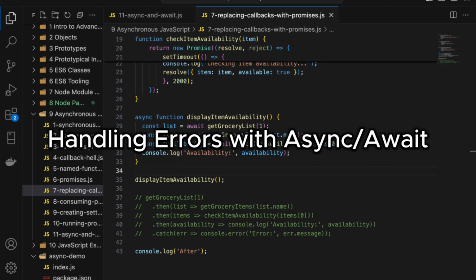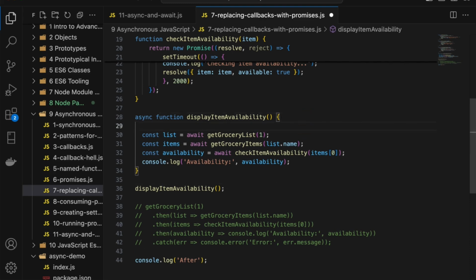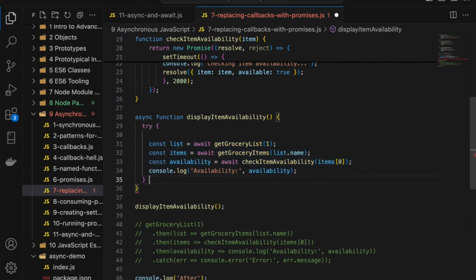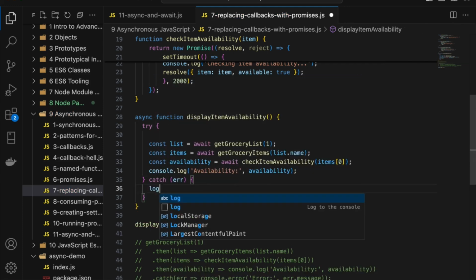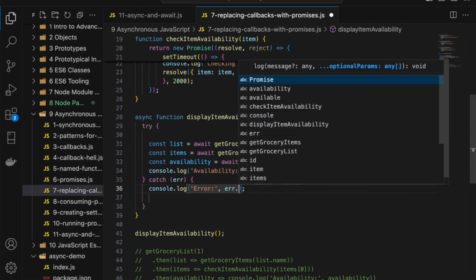So handling errors with async await: in the promise-based approach, the .catch method is used to handle errors. And with async await, you use a try-catch block. So once again, we update this. I'll say try. Let's highlight all this, and we'll do option up arrow to move it up. Then we can say catch (error), and then we can log this error out. That would be console.error, then colon, error.message.